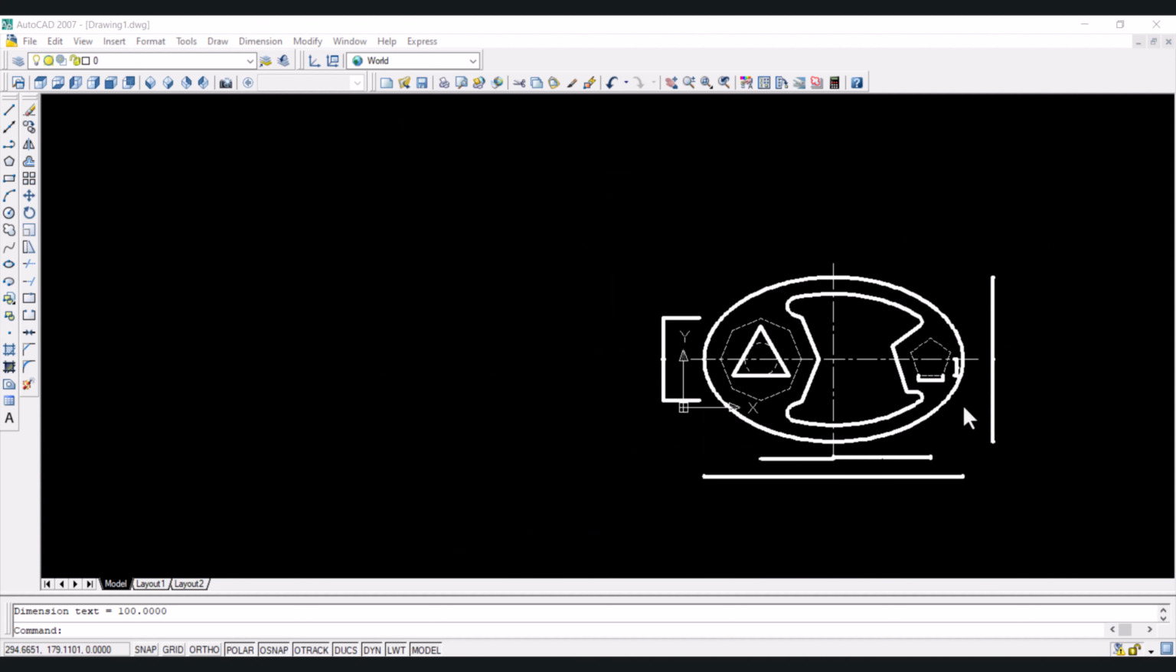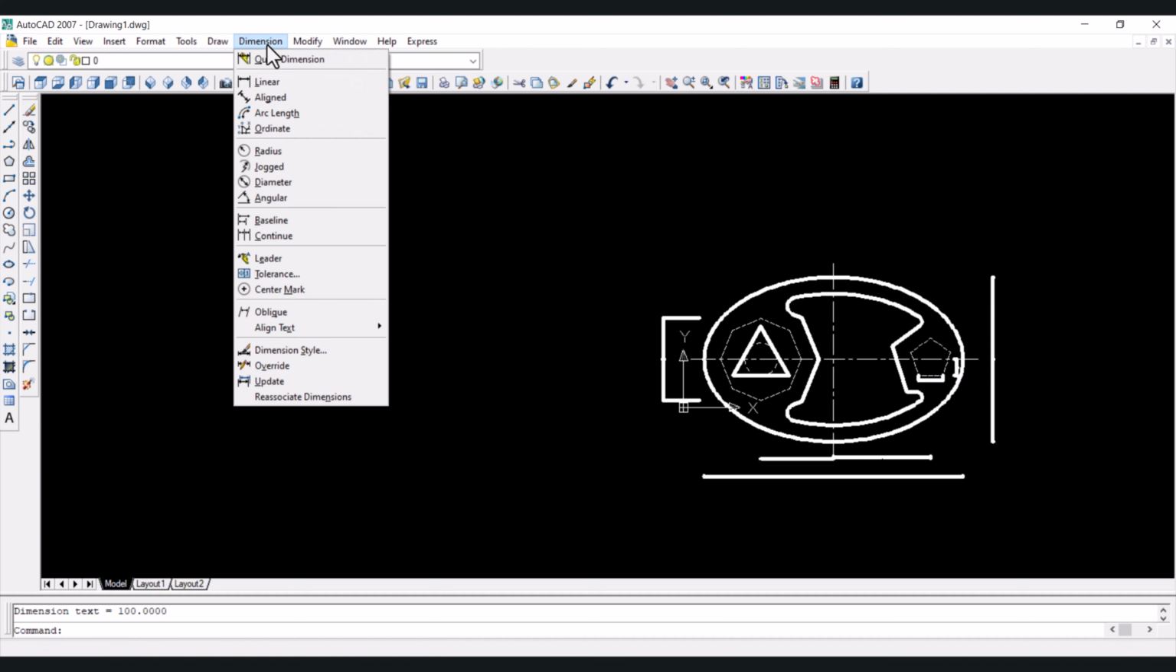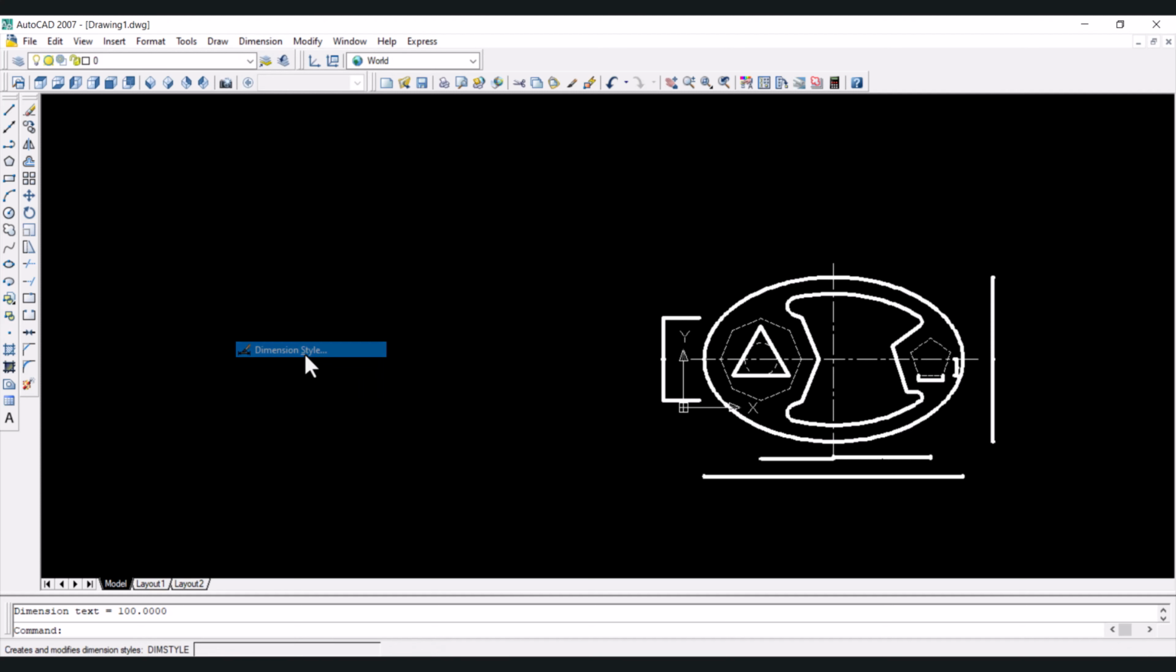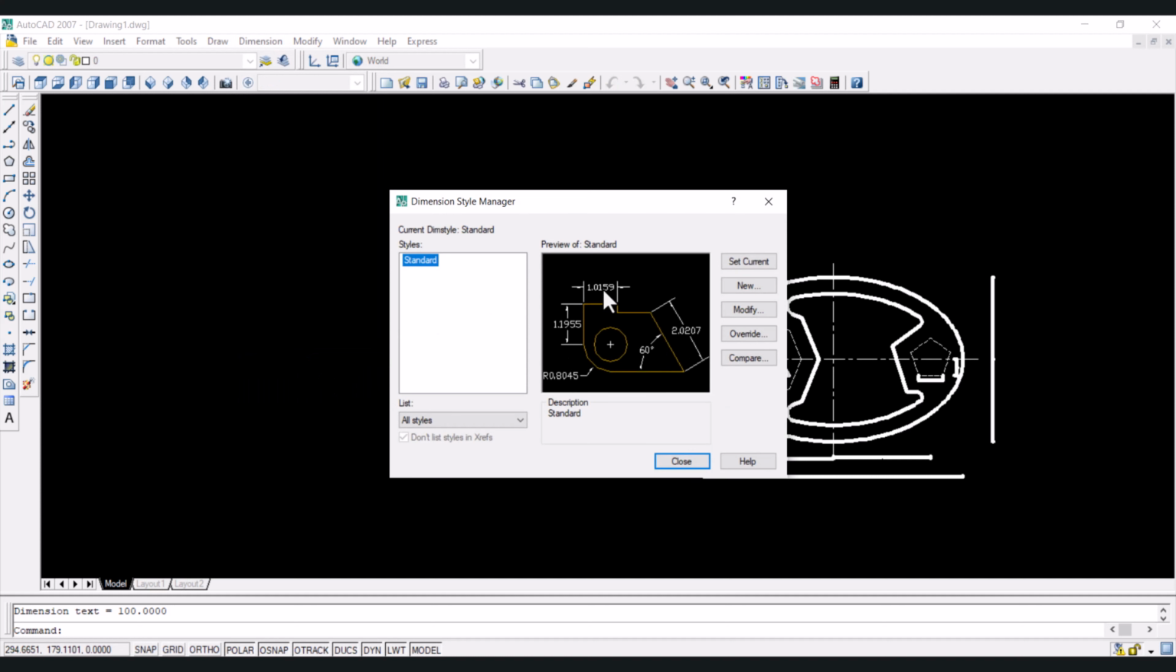Now because the dimensions are still there but we can't see them clearly, we have to change the dimension style. So click on dimensions, click on dimension style. This window opens up, which is dimension style manager. Click on modify.